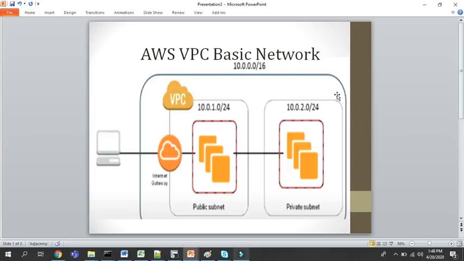10.2.0/24 within the VPC 10.0.0.0/16. I'll be discussing route table, internet gateway, network ACL, security group, and instance. Those are AWS VPC Basic Network, and also I added the NAT gateway for the private instance or subnet to communicate from the to the external or to the internet.